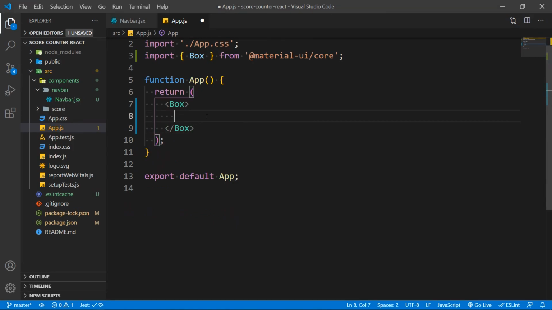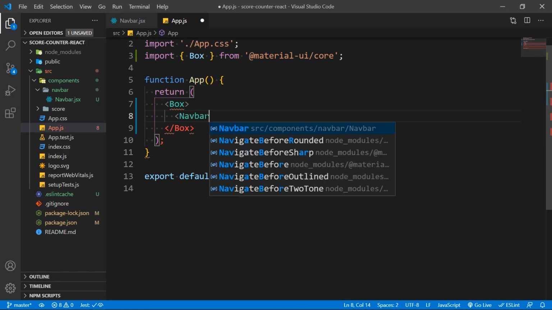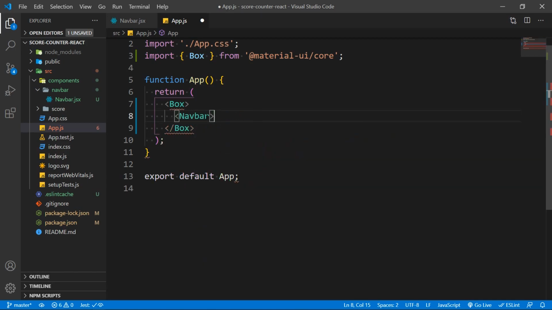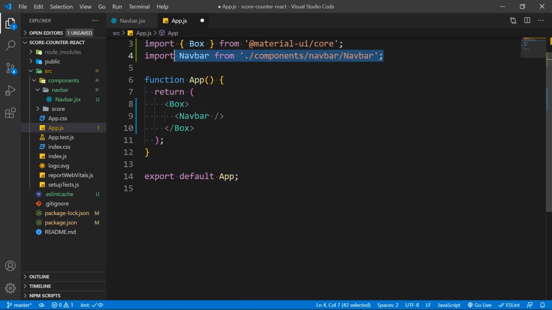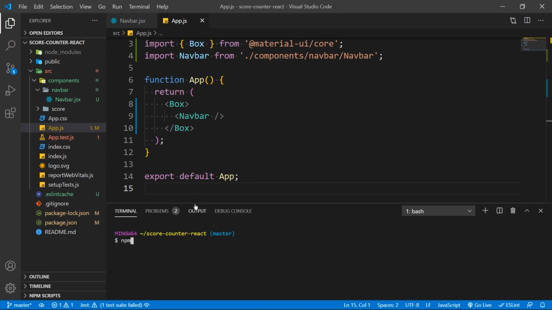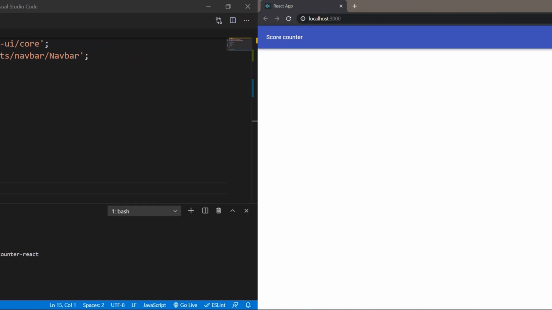So inside we can use the navbar. So we want to say navbar, and yeah, let's use the self-closing tag, and we have to import it, of course, and we can see that it has been imported from the components directory. That's good. We are ready to start the application, so let's open the console and we'll type npm start. And after application startup, we can see that our navigation bar is here with the text score counter. So everything works, and now we can take care of our score counting functionality.